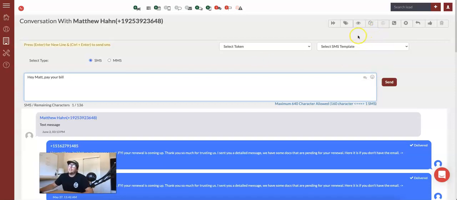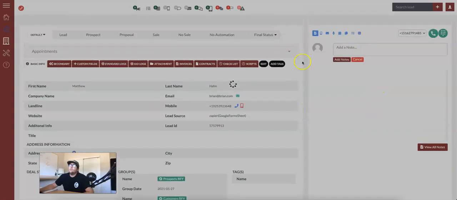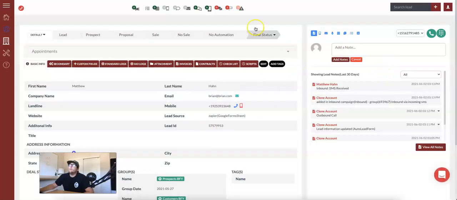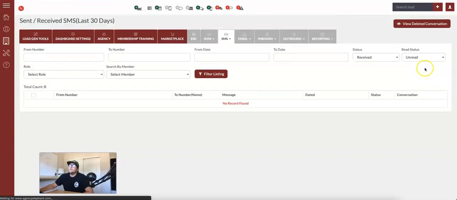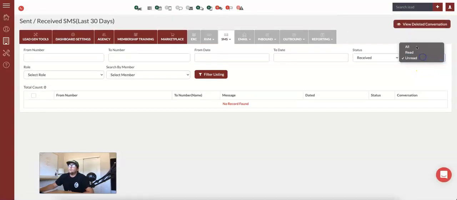If you need to go to Matt's account, make an outbound phone call, you can do that by saying click to call. Right here, you can do click to call, okay? And it'll take you to, what do you know, the lead profile, okay?